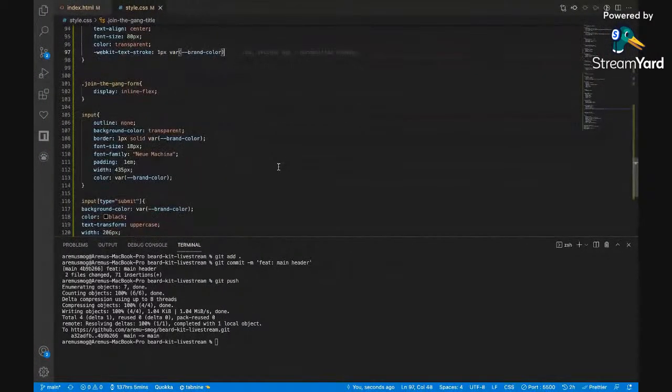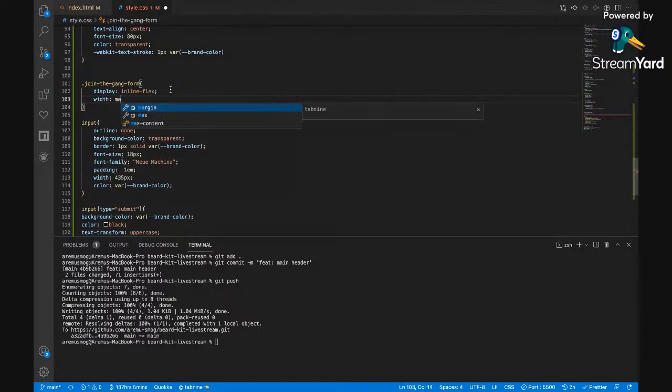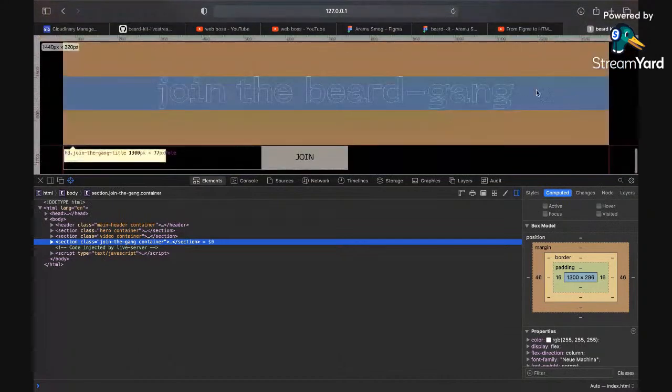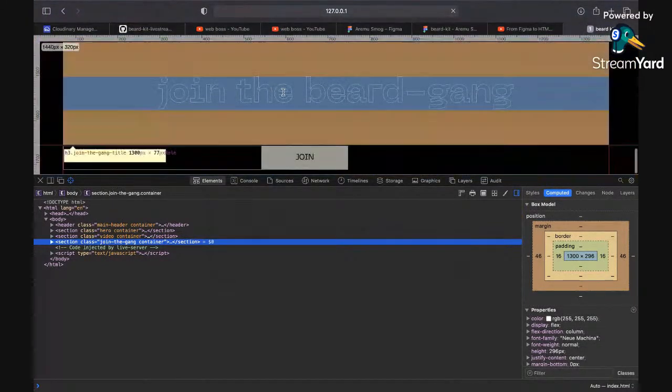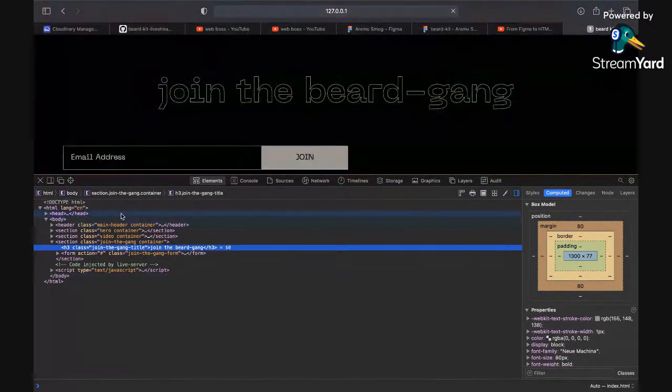So it's an inline flex. Let me do width should be max contents. That is, the width should be based on the width of the contents that it's holding, and that should solve the problem, but that's not solving the problem. Okay, no problem. This is why we are developers, I guess.